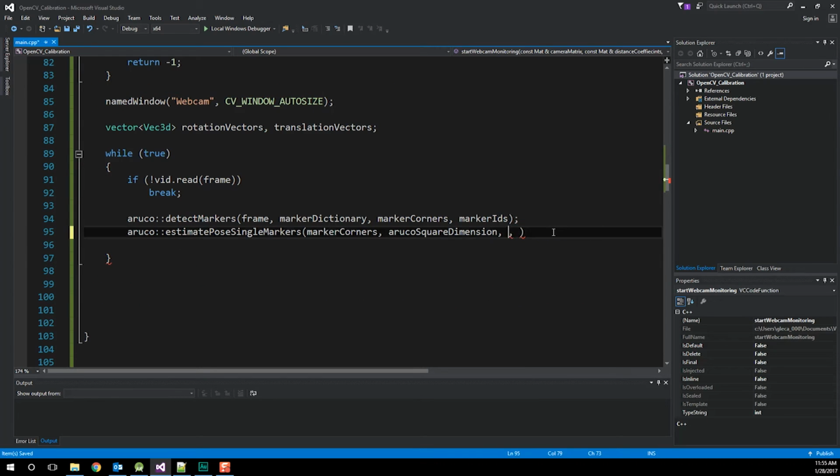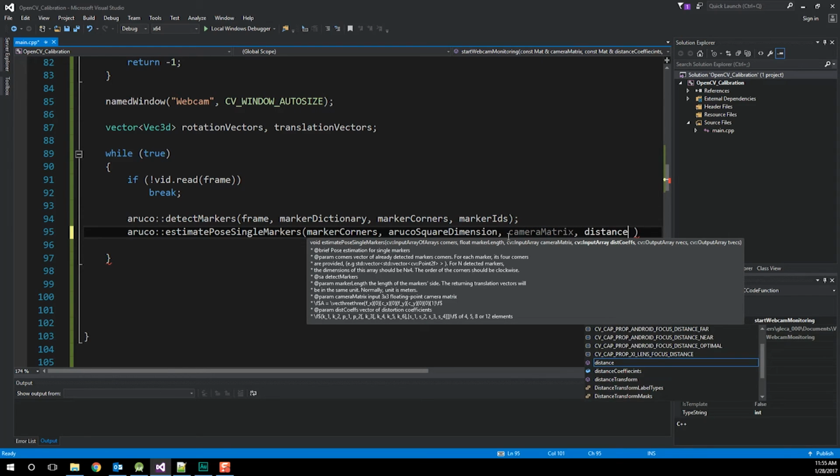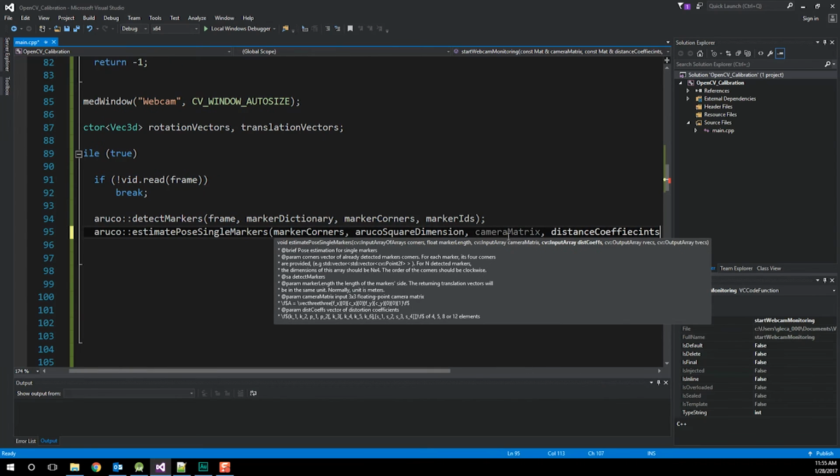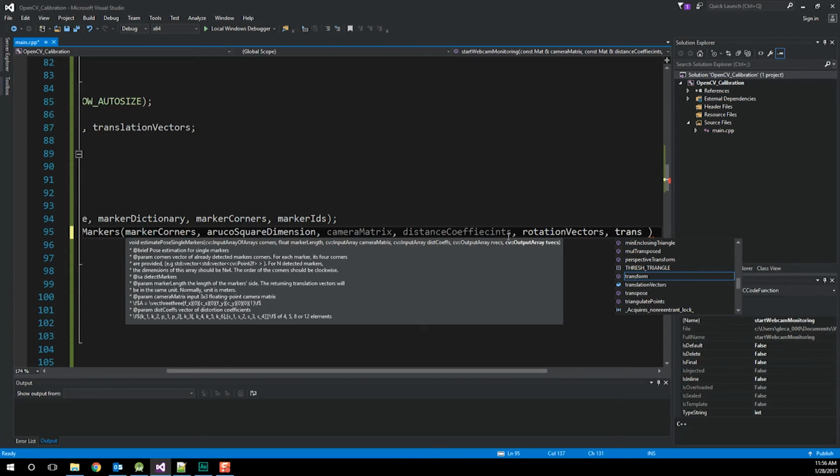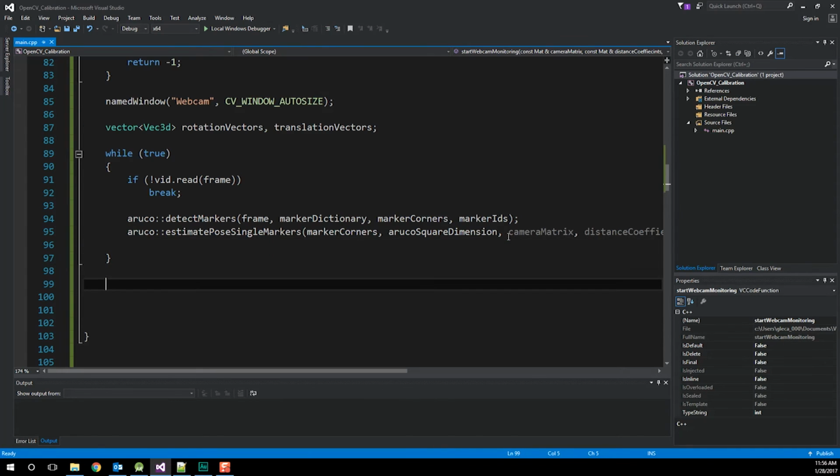Great. And now we can actually start filling this stuff in. We've given it our marker corners, the square dimensions. Now we need to give it that camera matrix. Then the distance coefficients, which we just added. And then, of course, our rotation vectors and our translation vectors. Literally, we're almost done. We're going to create a for loop within this while loop. And all that's going to do is continually draw the axis of the Aruco marker that we detect on top of the image frame that we have.